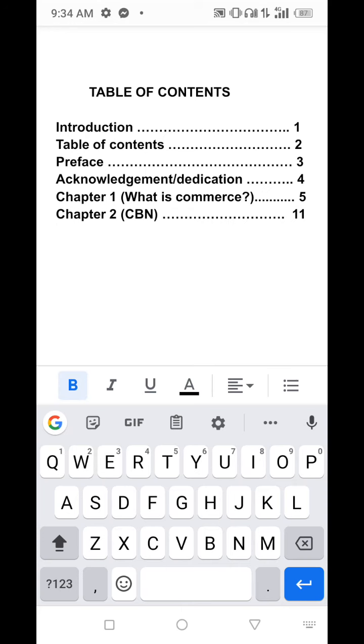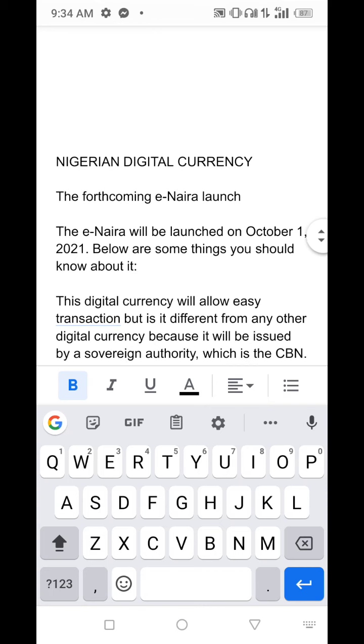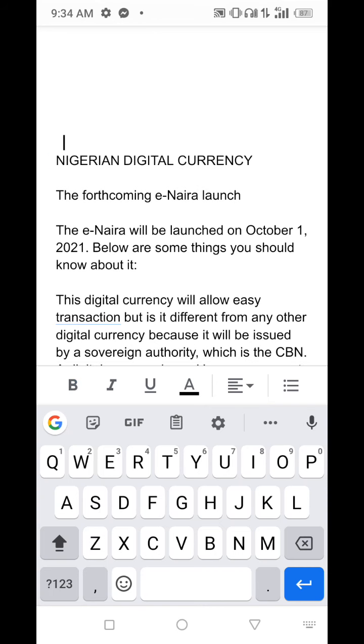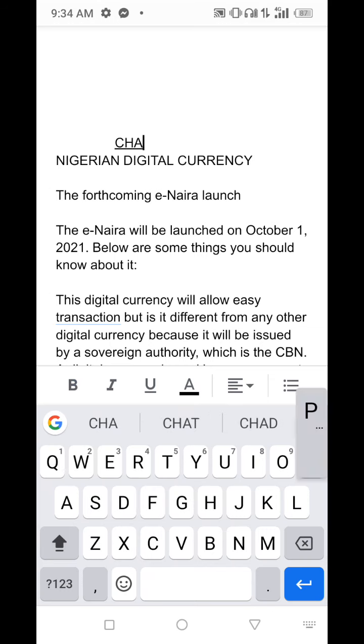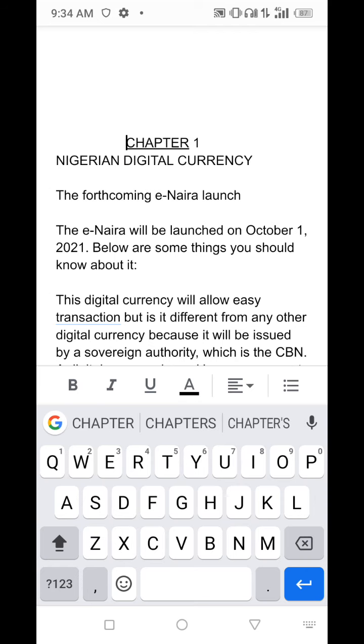Then after the table of contents, you go straight to your chapter 1. So let's assume this chapter is chapter 1. We are back to the article now. Hope you now understand what I've been doing. Your chapters should always be written in capital letters. So let's assume this is chapter 1.